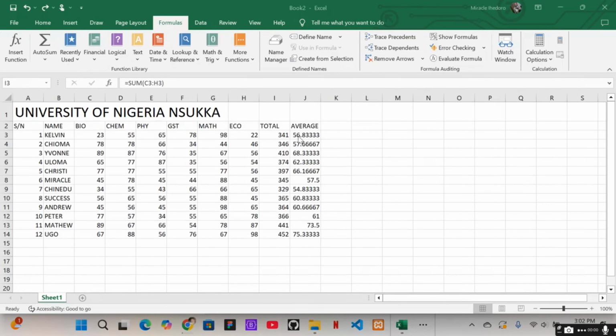A quick tip, if you want to make this process even faster, you can use the AutoSum feature on the ribbon for summing values. Just select your range and click the AutoSum button.